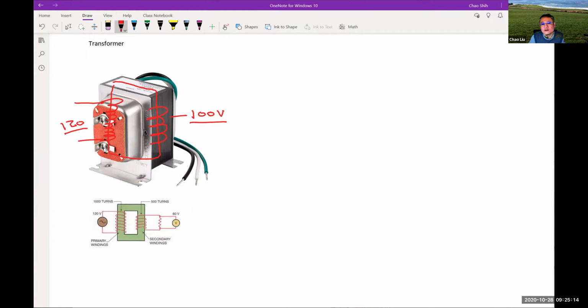So a transformer is simply to change the voltage. All I need is this device that I plug into 120, but then I want 100 as output so I can plug into my rice cooker. Okay, so that's the idea of the transformer.